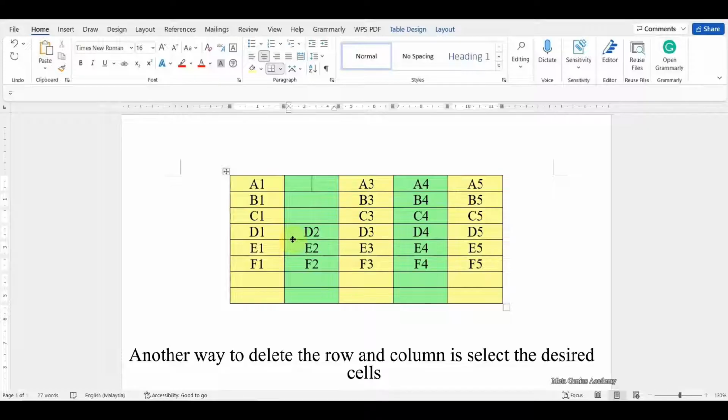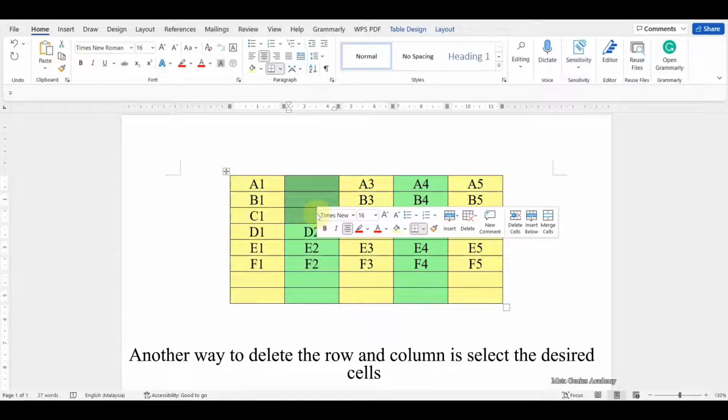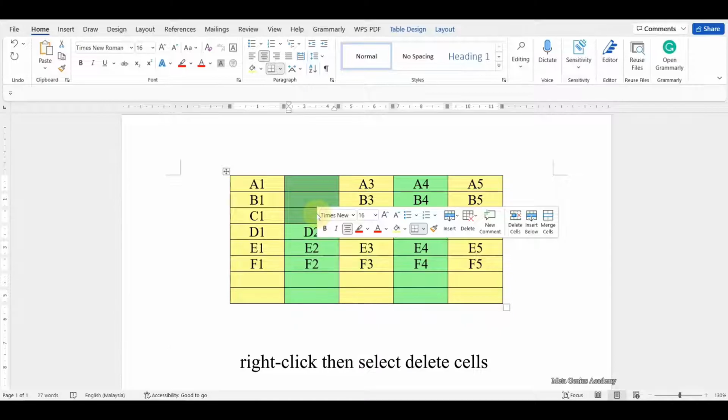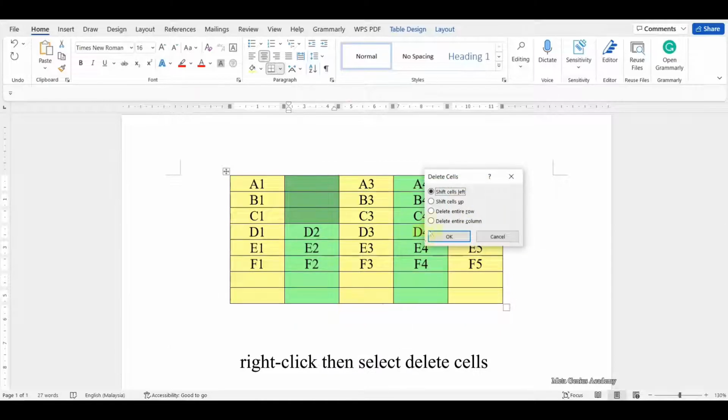Another way to delete the row and column is to select the desired cells, right-click, then select Delete Cells. There are a few options to choose from.